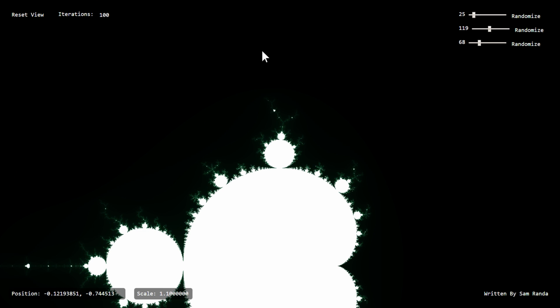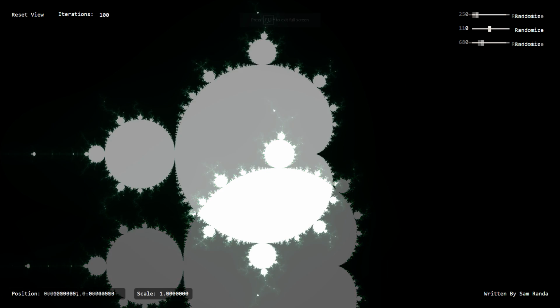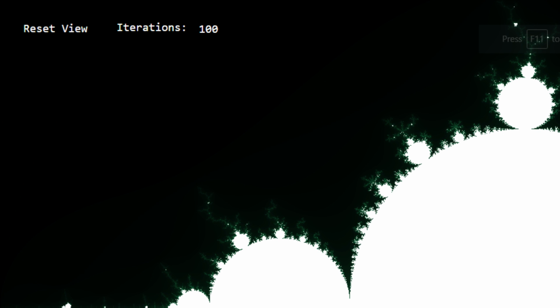To zoom in, click the point that you want to see further into. This will shift the center of the view to your cursor position and zoom in a bit. If you've found that you've gotten off track, click the Reset View button. To change the number of iterations, either type the desired number of iterations into the box, or click the up and down arrows.